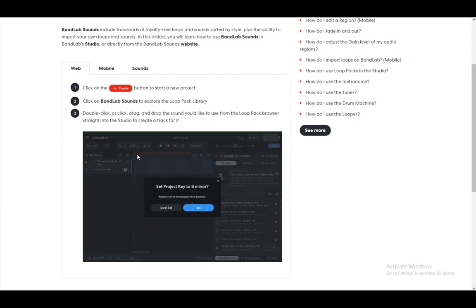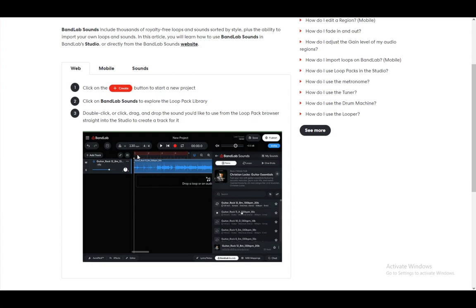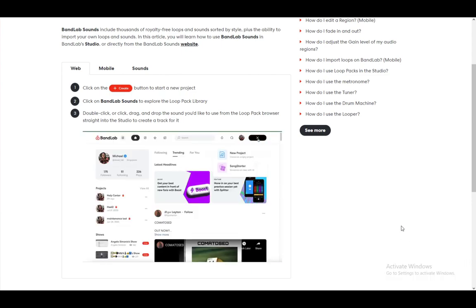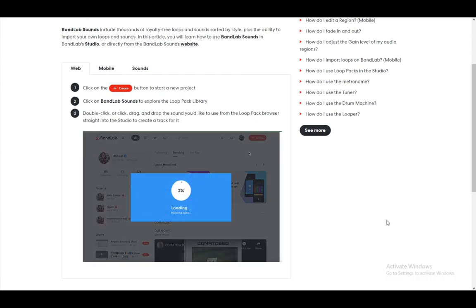Bandlab is a digital audio workshop in which you can enter and record or modify audio, and it is free of charge. You can do whatever you would like in it. You can record your voice, record instruments, record a lot of different things, edit them however you would like, and create the sound of your choosing.